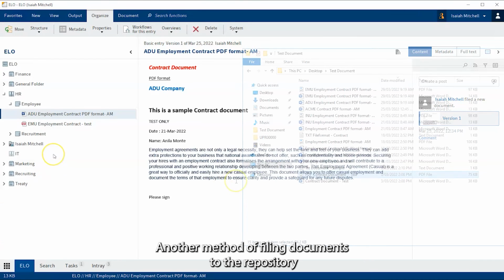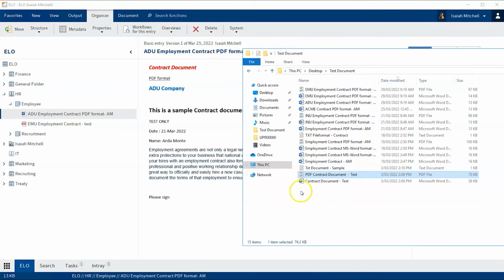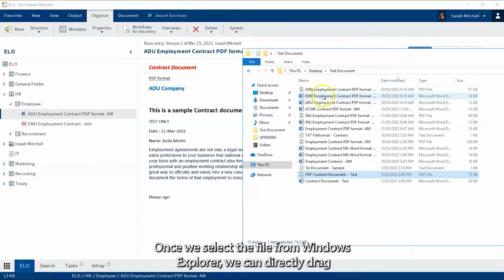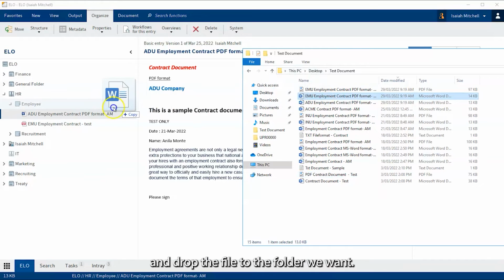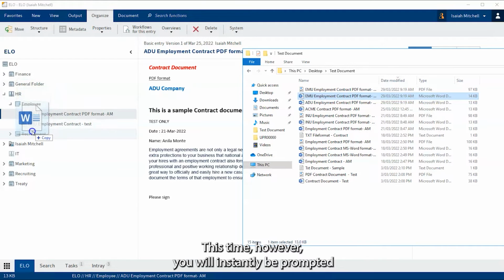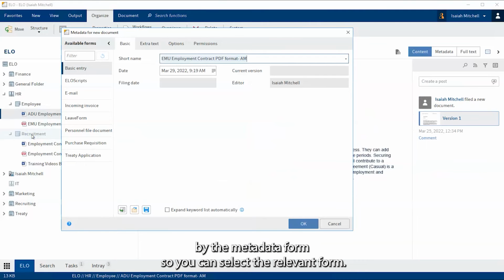Another method of filing documents to the repository is through the drag and drop feature. Once we select the file from Windows Explorer, we can directly drag and drop the file to the folder we want. This time, however, you will instantly be prompted by the metadata form, so you can select the relevant form. The last thing we want is to add a document to ELO without an associated metadata form.